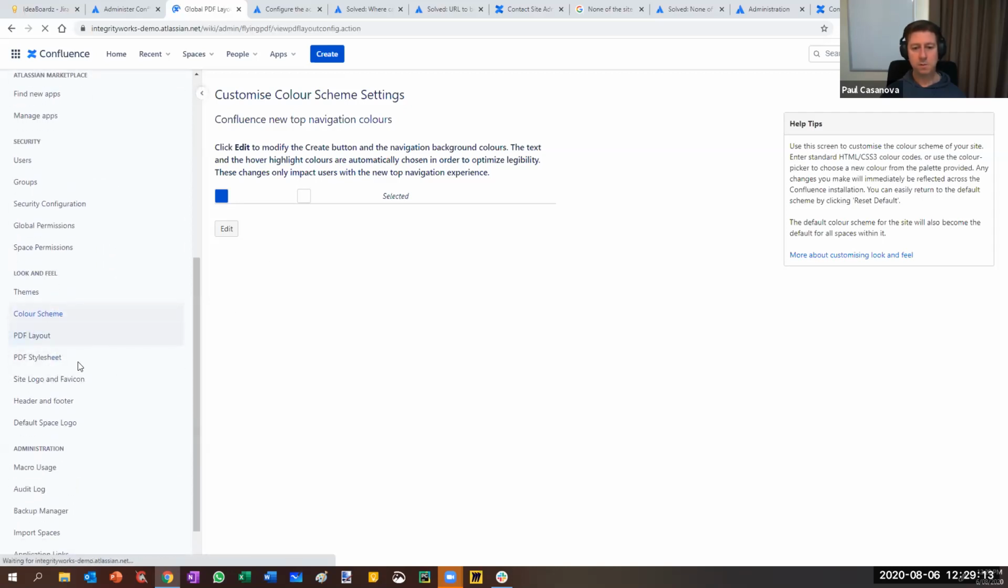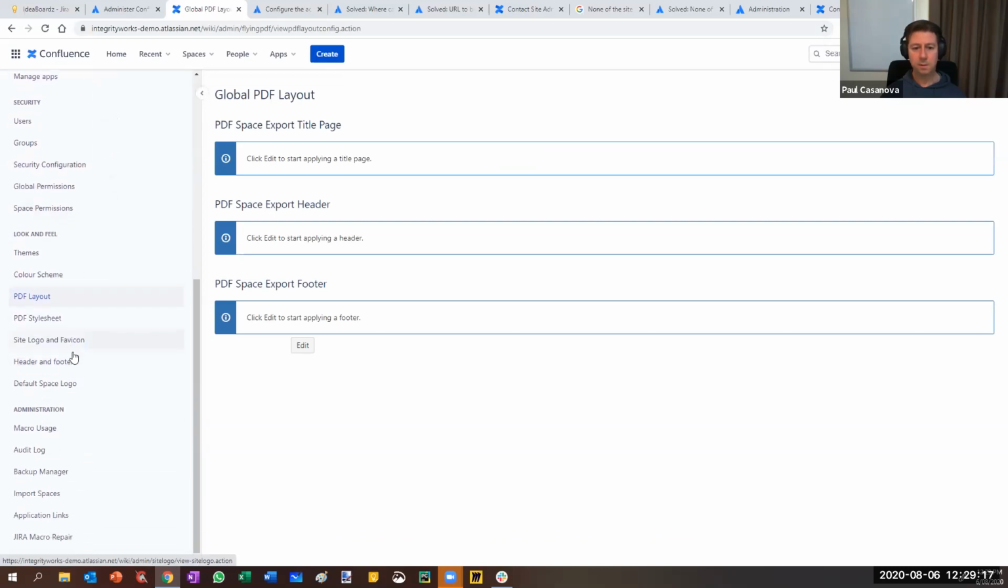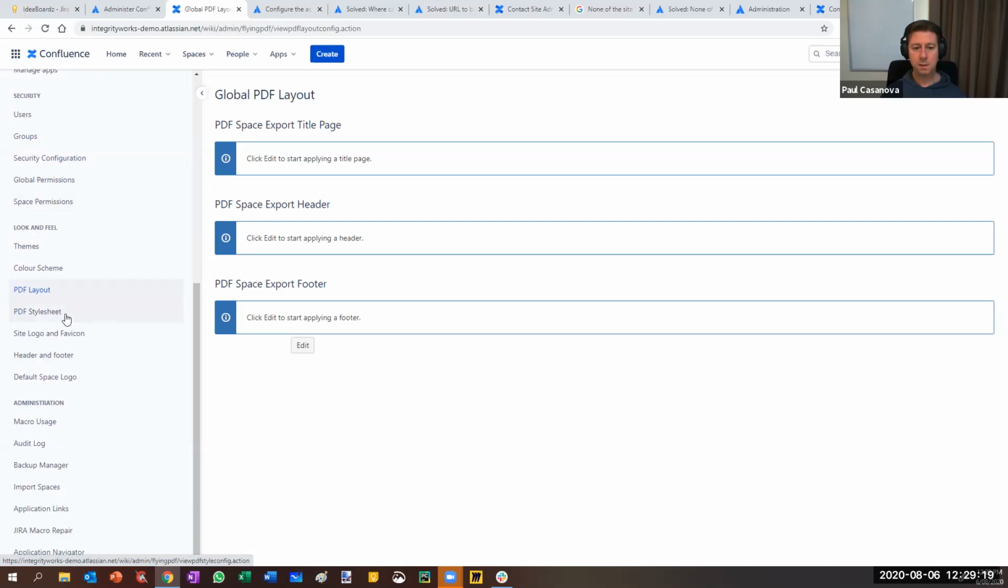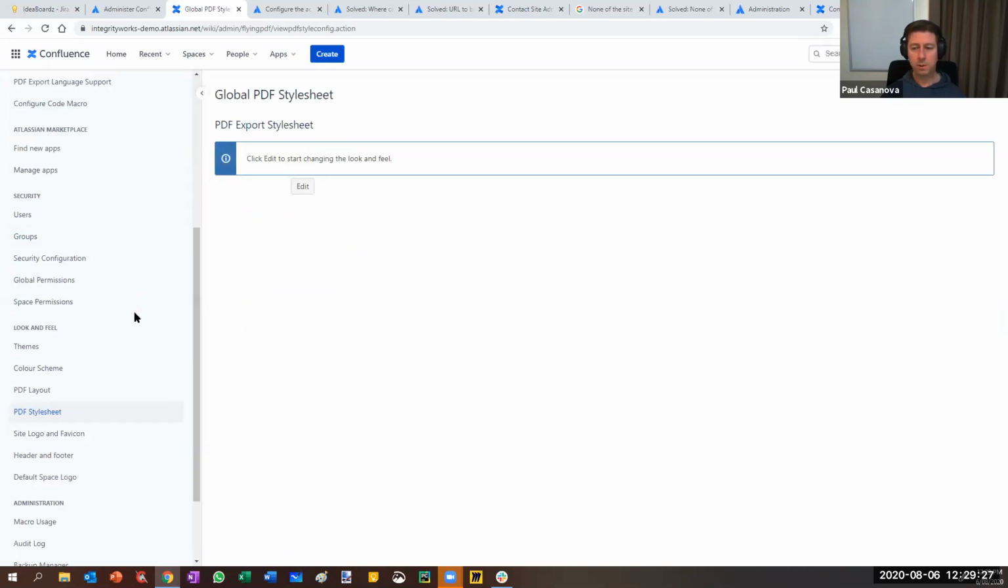PDF layout and PDF style sheet, the next menu options, they're the same as what we looked at in the space administration the other day. Again, this is just at a global level, to be able to change the styling and layout of PDFs. That would be if you're going to export a page or a space as a PDF.